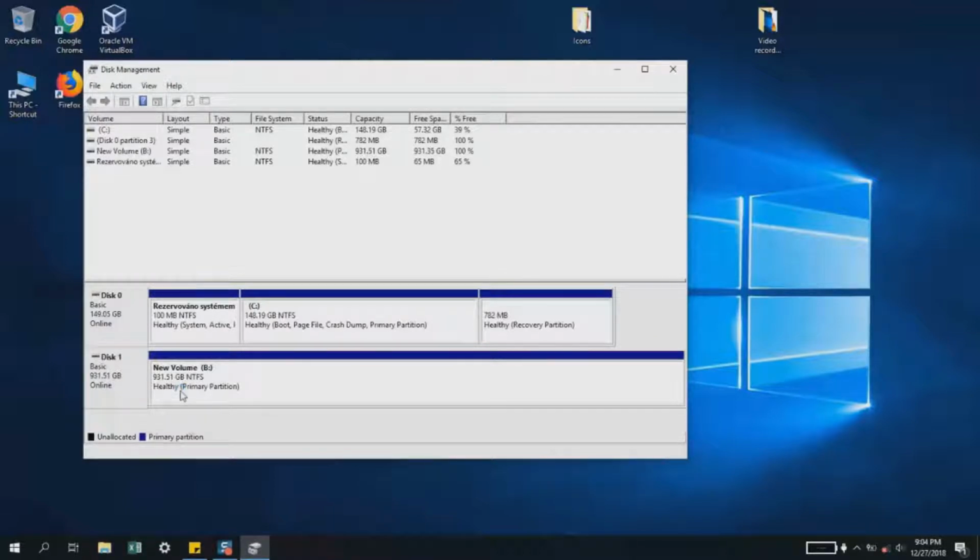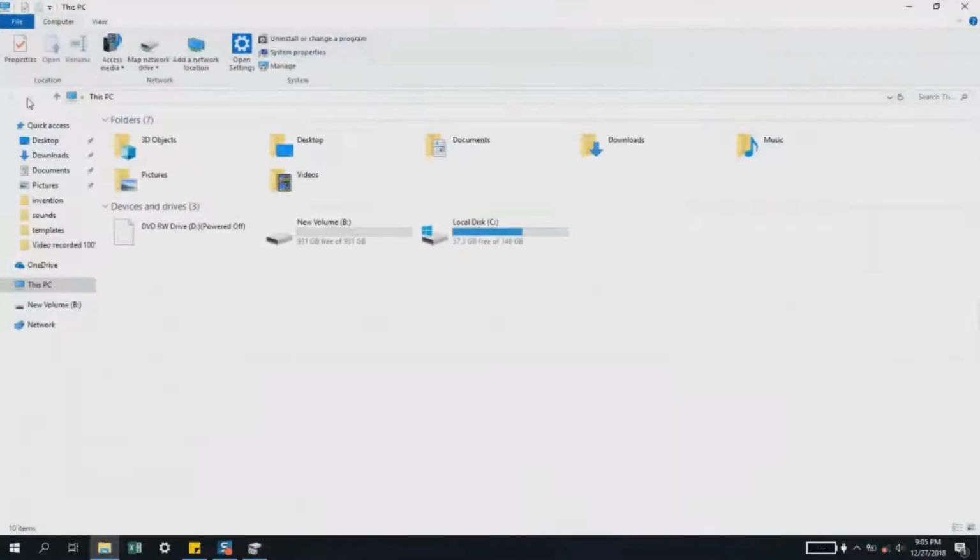And now it's showing new volume under the letter B, 931 gigabit, healthy primary partition. And now I'm ready to go. I will go to PC shortcut. And now I have only two partitions. I have local disk C and new volume B with 931 giga. So there were three, now there are only two left.